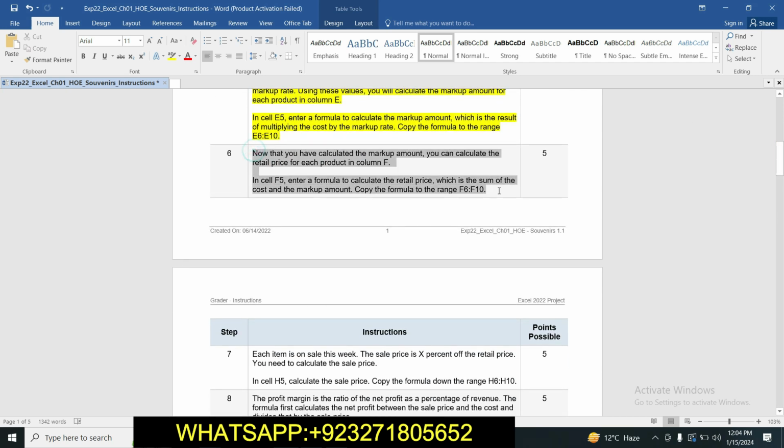In step 6, now that you have calculated the markup amount, you can calculate the retail price for each product in column F. In cell F5, enter a formula to calculate the retail price, which is the sum of cost and markup amount. Copy the formula to the range F6 to F10. In this step, we have to enter a formula that calculates our retail price.